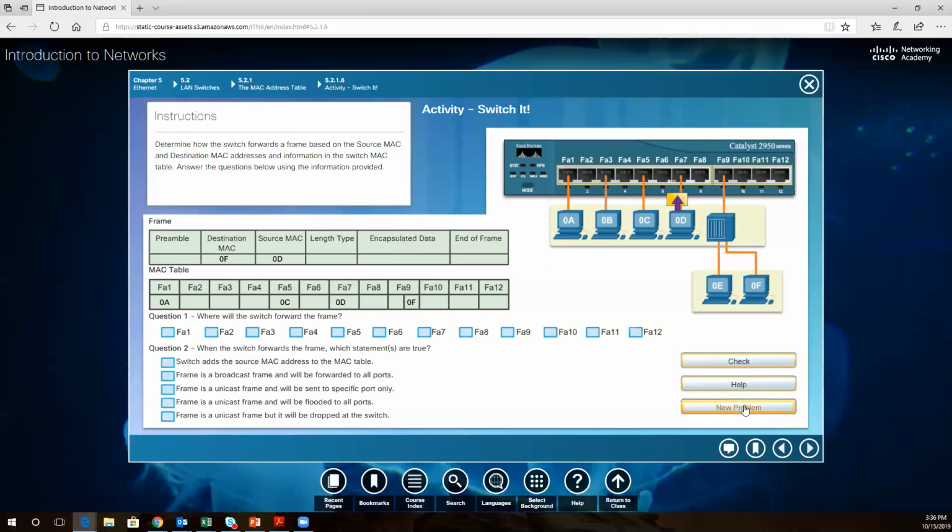But the good news is you can just keep doing problems and changing them, checking them. It's basically being generated in the background. So your students can really use this to get a solid understanding of how switches use their content addressable memory table or their MAC address table to filter frames. So make use of this. This is in the 5216 activities, one of my favorites.